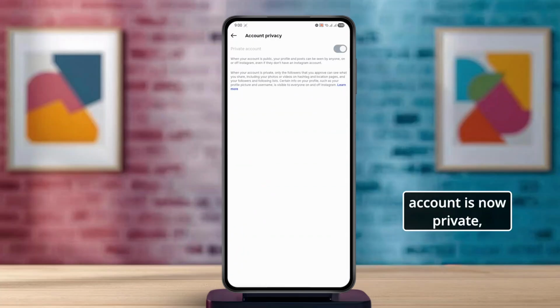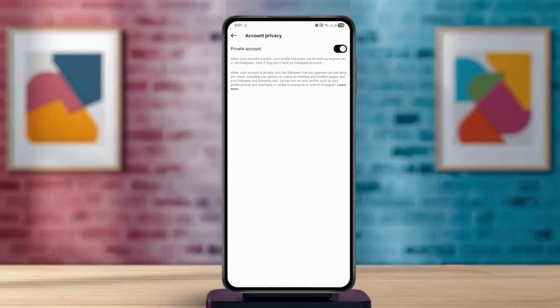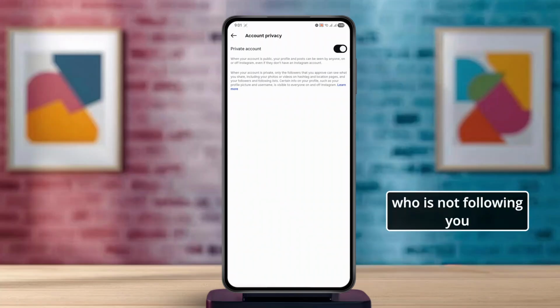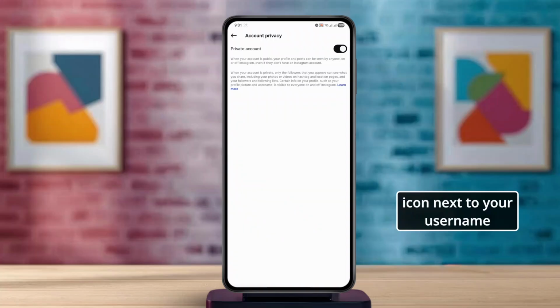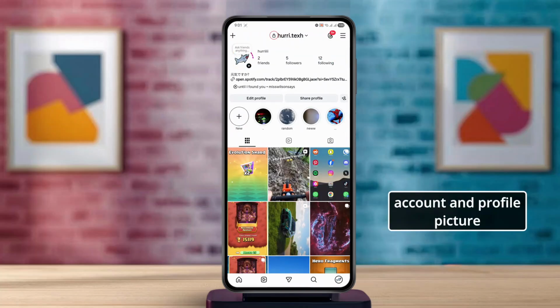From here, your account is now private, meaning only people you approve as followers will be able to see your profile picture in full. At this stage, anyone who is not following you will only see a limited view of your profile and won't be able to zoom in or save your profile photo. Finally, go back to your profile and you'll notice a lock icon next to your username confirming that your account and profile picture are now fully secured.